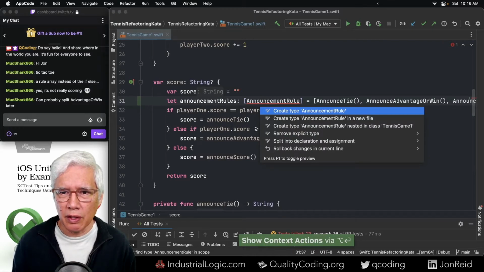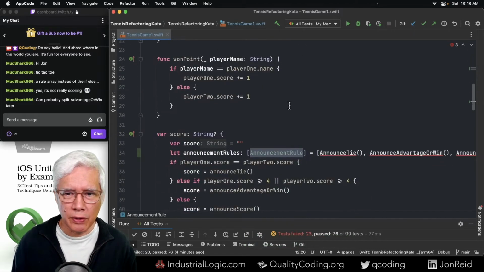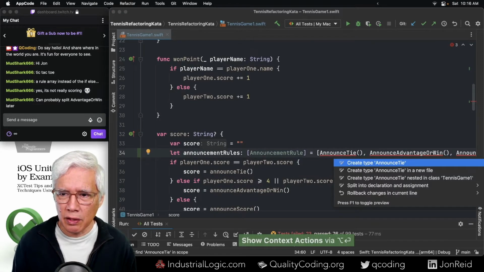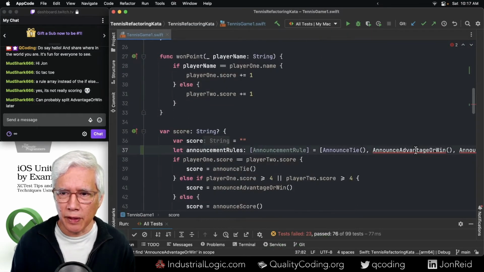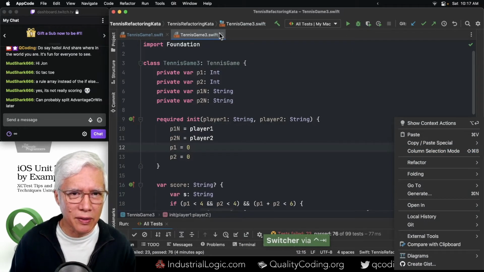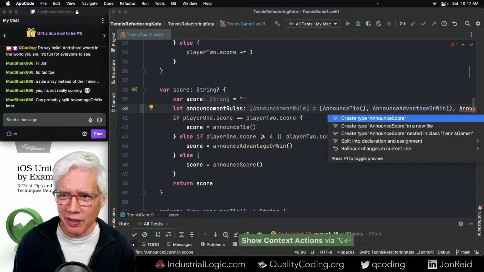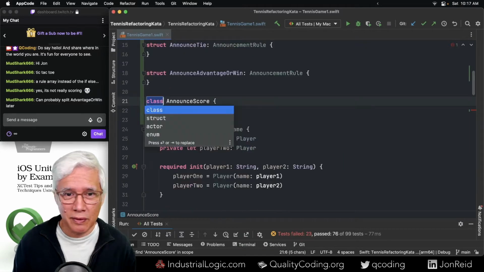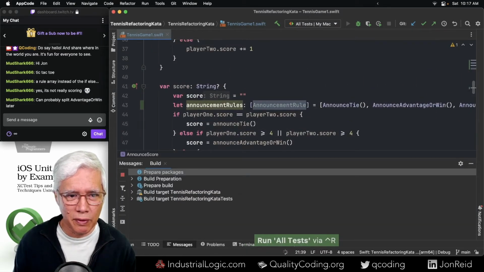All right, so let's see what we get. Let's create a protocol here. So that's done, and we'll create announce tie as a struct. Whoops. And same here. Ah, I'm wrong. Don't go there. Go back down. I want to flip to the file because I assumed that I was putting these in a different file, but I'm not yet. I'm not sure that I want to, or maybe I do. All right, so that should now compile. Good.